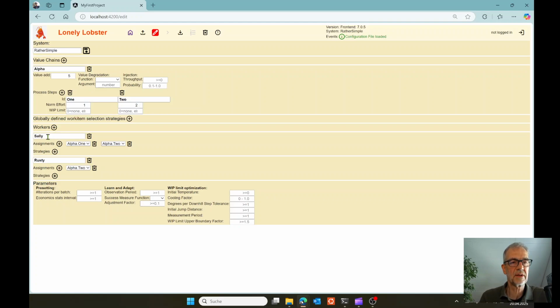Speaking of workers, we have 2 workers assigned here in the system. In the configuration, it's Sally and Rusty. And what we can see is Sally is assigned to alpha 1, to the first process step here in the value chain alpha, and also to the second one here. And Rusty is assigned to the second one, helping out Sally, to cope with the workload that's coming in. All the other parameters here and here we will skip for the moment, so bear with me. We will come back to that a little later.